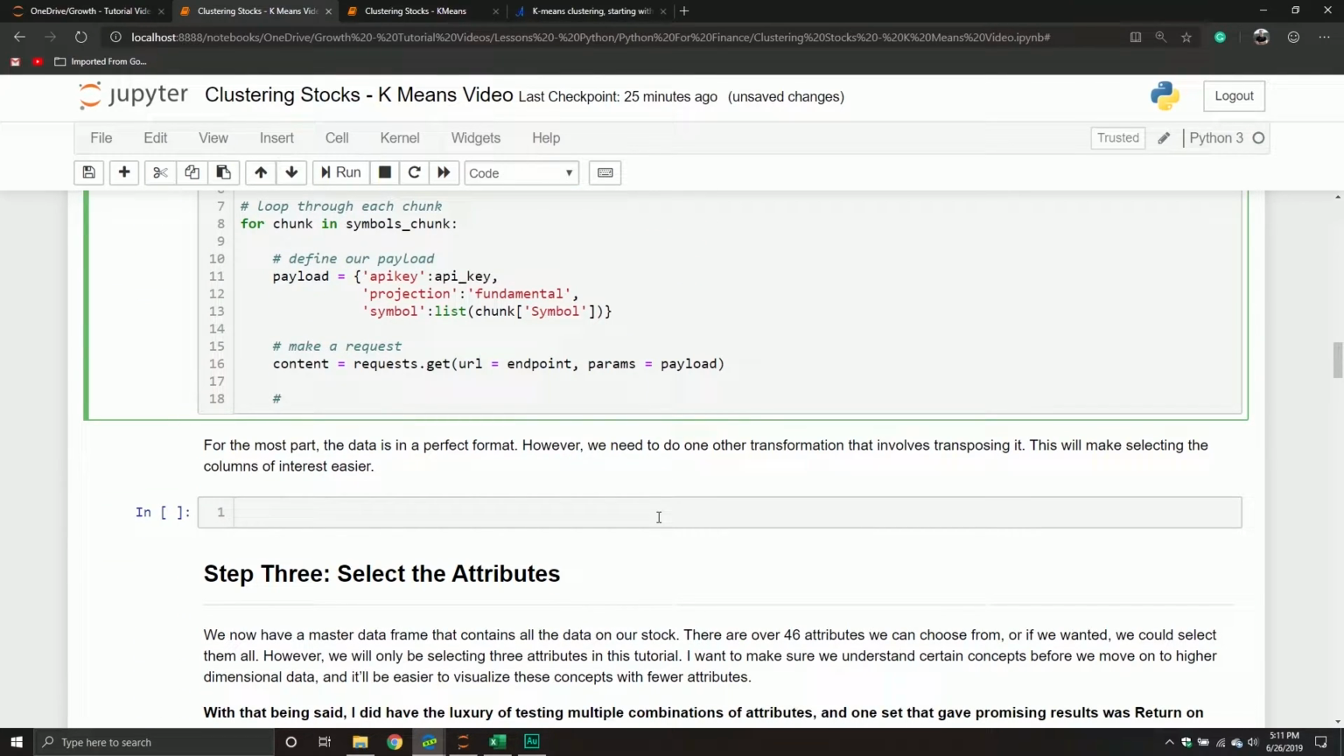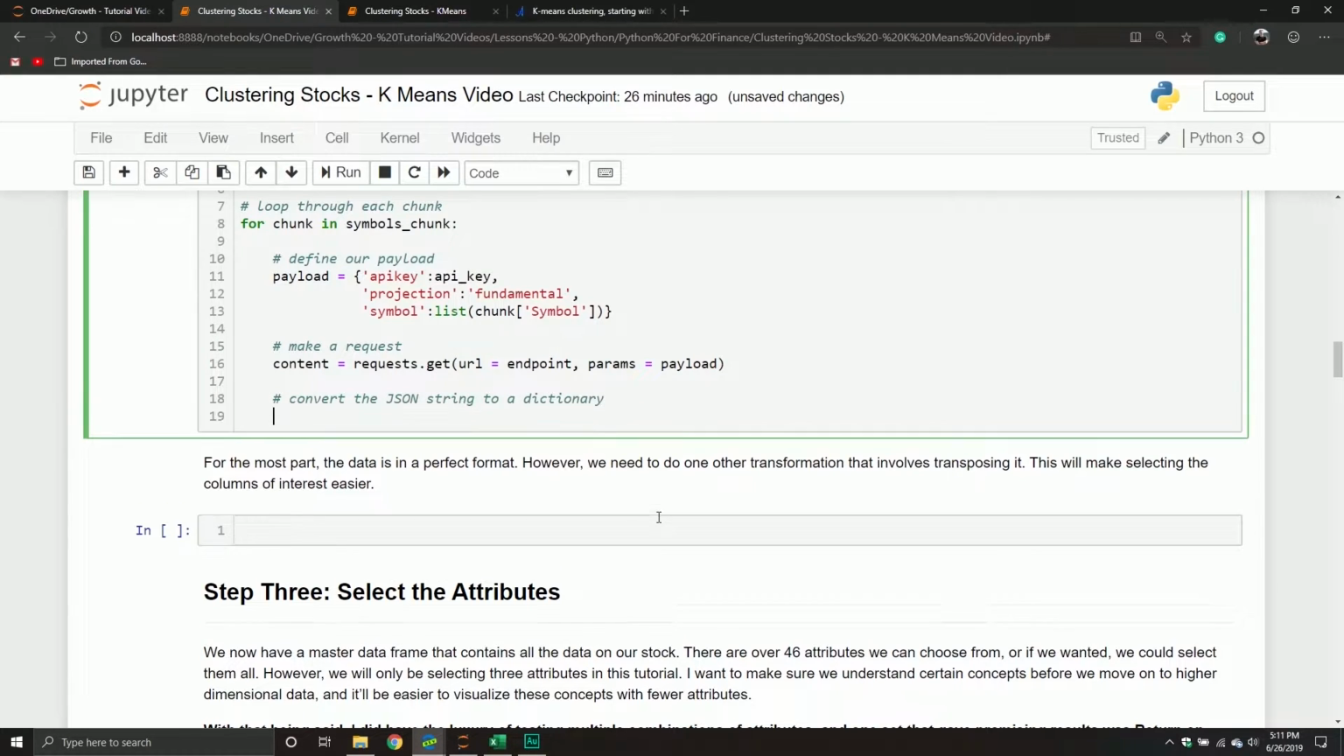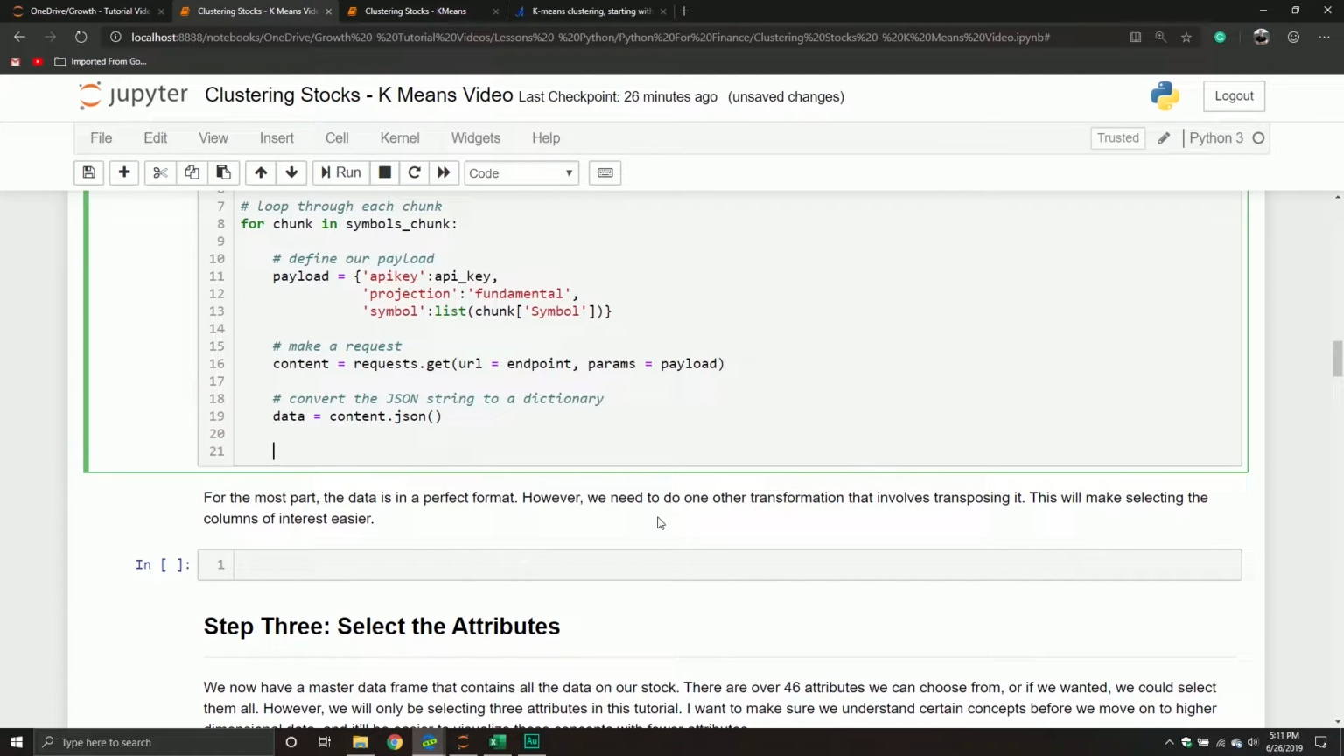We got to convert that JSON string to a Python dictionary. So we're going to convert the JSON string to a dictionary. And so we're going to say data equals content dot, and then we're going to call the JSON method. And then this is where the fun stuff tends to break. So we need to wrap our loop through the data in a try except statement, because there are some times where a particular key does not exist, but we need to make sure that key exists.